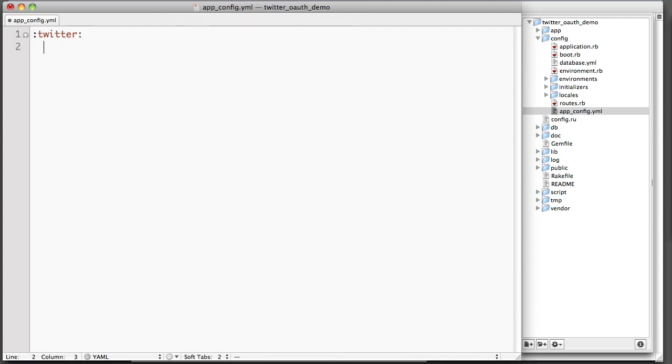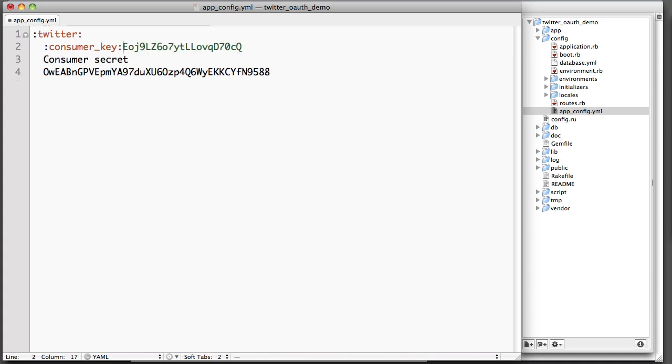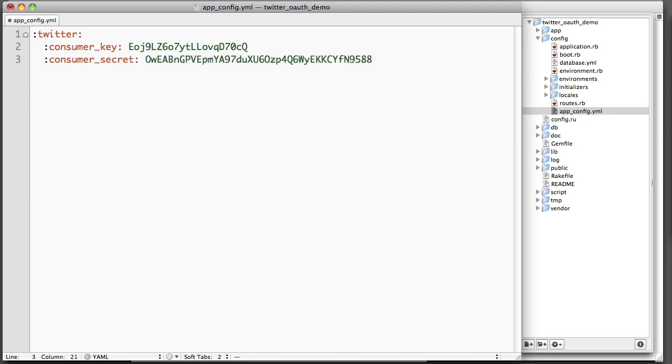Now, if you're not familiar with YAML, or if you haven't seen the keys in YAML specified with a colon in front, all that does is, when you call YAML.load, your keys will be symbols instead of strings. And for some reason, I just like that better. I can't specify or quantify why, but anyway.